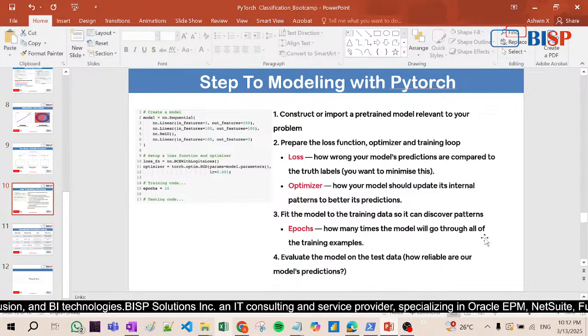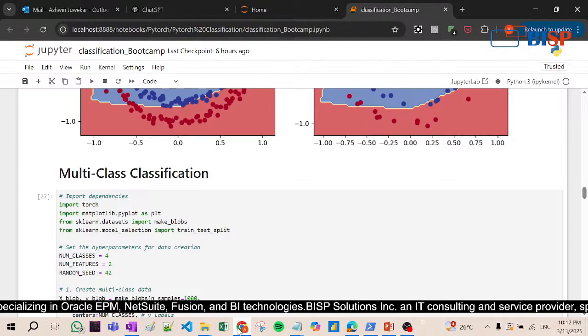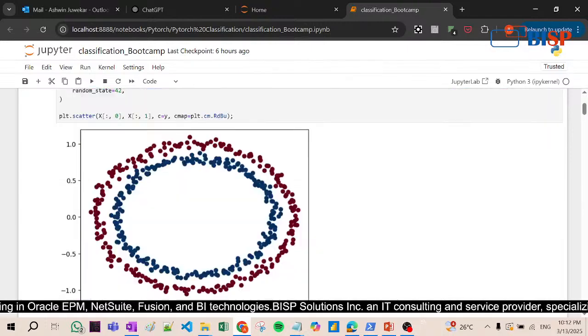After that, fourth is to evaluate the model on the test data. How reliable are our model's predictions on the test data? So we will evaluate that model. That is why the evaluate function is there, the test function is there, the loss function is there, the optimizer function is there, and the epochs. The complete mechanism works. So let's come to our practical part. Let me show you step by step.